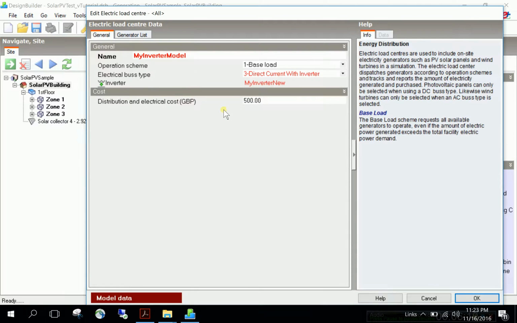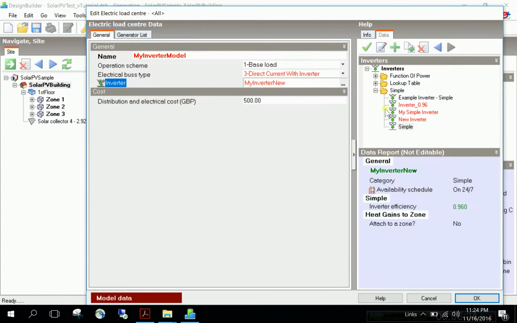In the general, I created a new inverter model. It's a base load. You should pay utmost attention to electrical bus type. Should be 3 because we have a direct current with inverter. We have a DC to AC inverter. Again, a library. We are not using the function of power, not lookup table, just using simple.